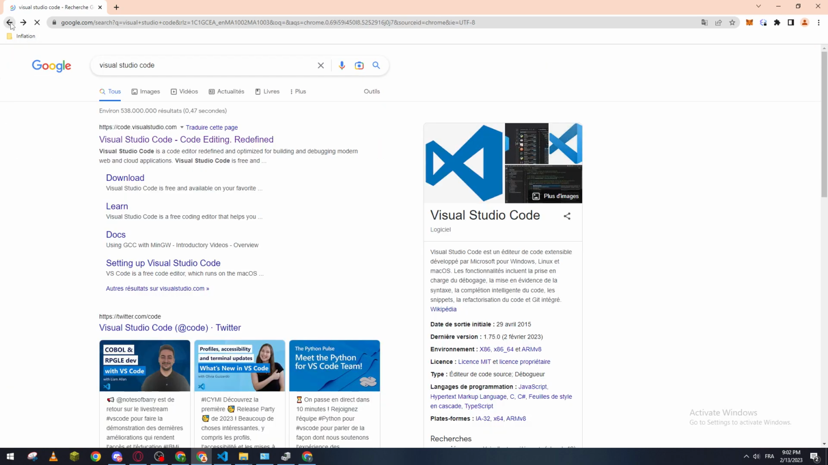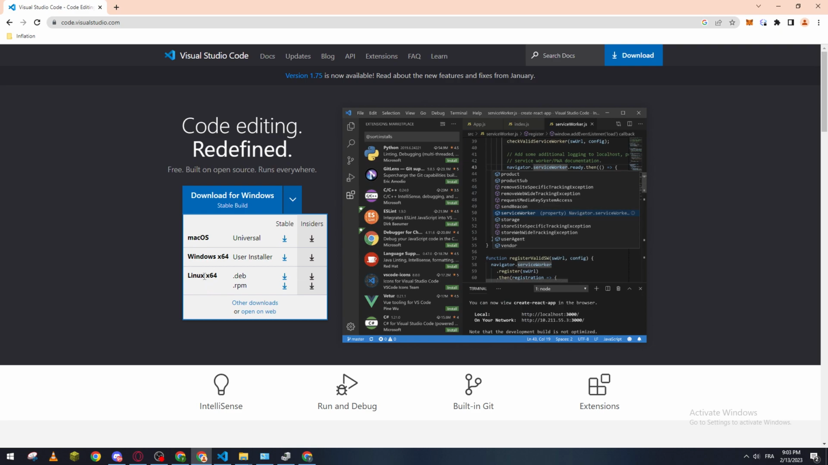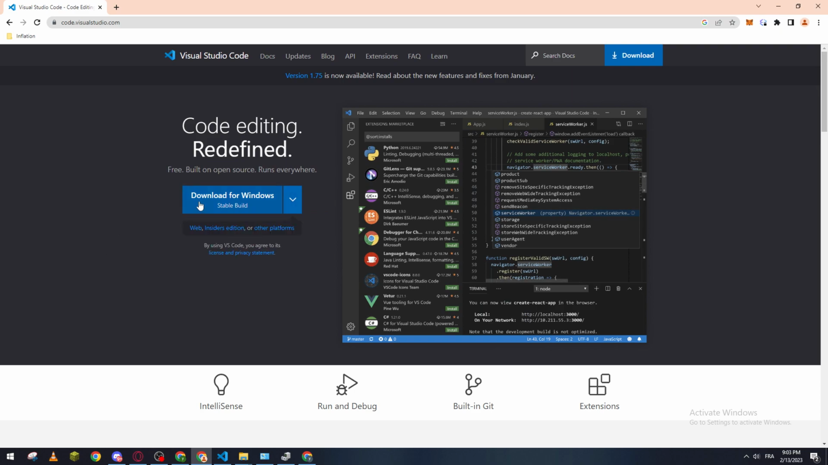So here we go. Let's go back and Visual Studio Code. So here it is. Now here you can install it for Windows, so download for Windows, and here you can choose Mac OS or Linux. After that you can choose to download it from these icons. Now let's say that you have downloaded it. So all you need to do after that is just go ahead and start installing it on your PC.